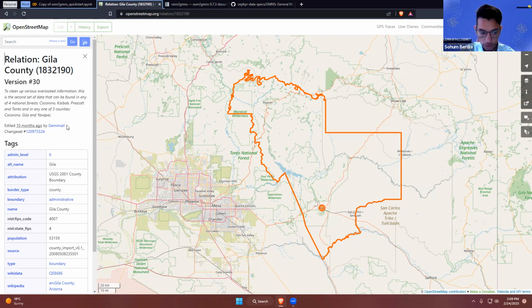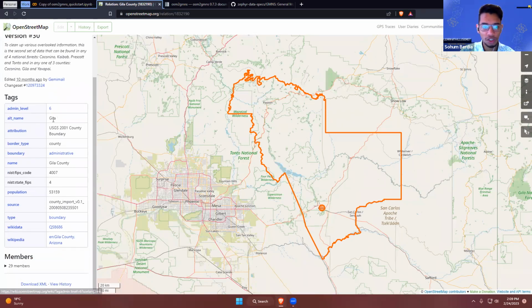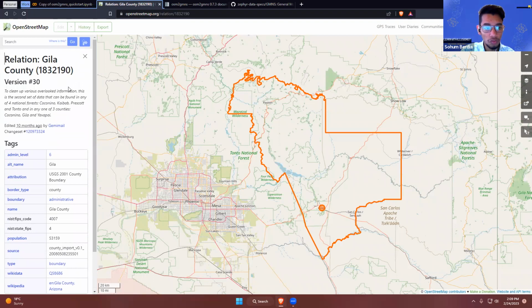So yeah, when we talk about Gila County, we have this different information given about it. And what we need right now for our implementation is this number. So this is basically a map number. Every specific map which has been defined in OpenStreetMap by a user has been specified a specific number. And we can use this number to extract it in our package. So we just copy this number over here.